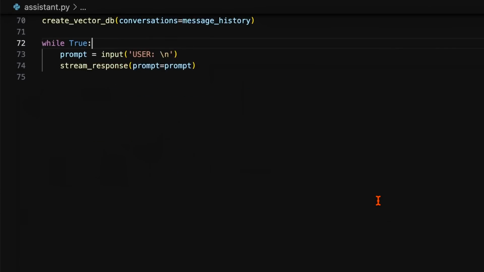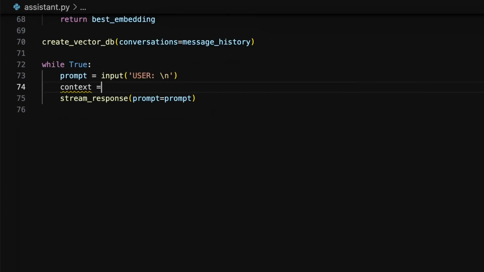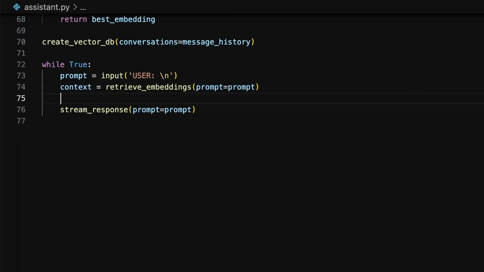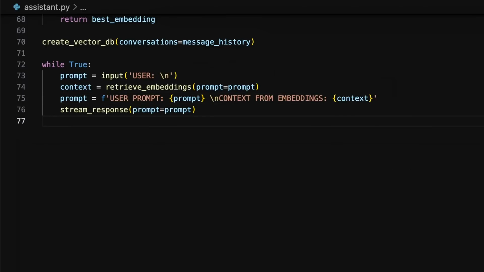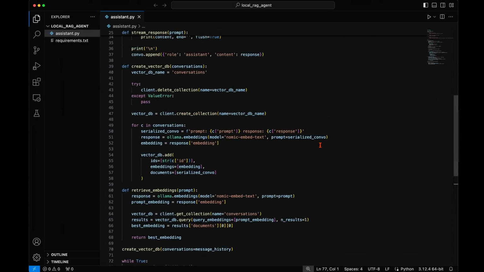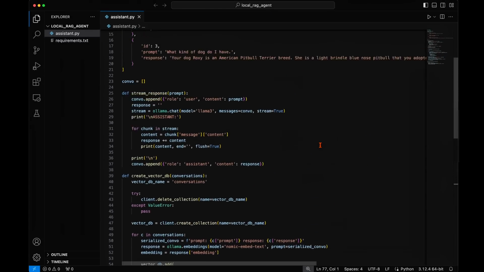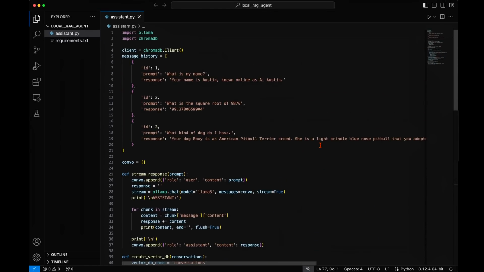Above the call to stream response in the while true loop, create context to store the results from calling the new function after a prompt input. Inside prompt, we can reconstruct our prompt string with the context from our embedding. Save the program, and now your assistant will retrieve the best embedding from your vector database after each prompt and add it to the prompt for context.